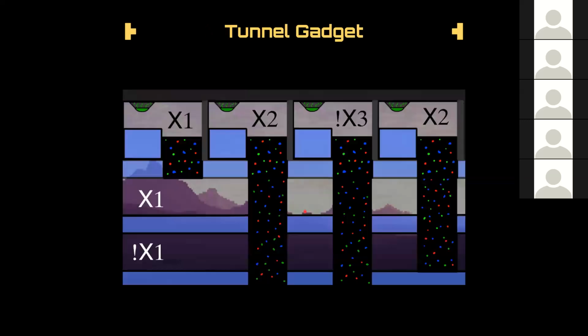Next, now our variable frames, we have to connect them to the clause gadgets. This is not a gadget in the framework. This is us showing how you connect the variable frames to the clause gadgets, how you activate the clause gadgets from the variable gadget.